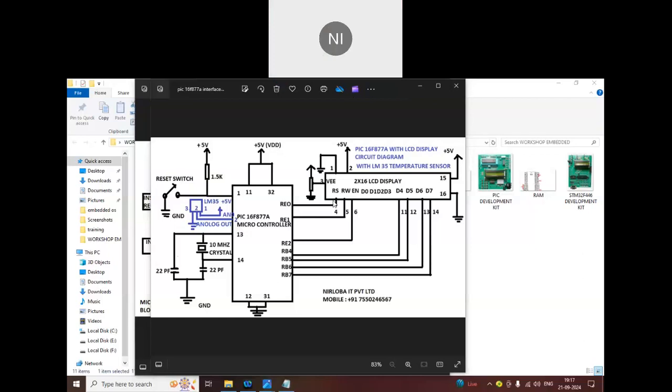RE0 is port E. In the PIC microcontroller, you have port A, port B, port C, port D, port E, 5 IO ports. In port E, the 0th bit RE0 is connected to RS. And RW is a read-write pin, that is connected to RE1. That read-write pin is also a control signal. And the LCD enable pin is connected to RE2. So port E, RE0, RE1, RE2 are connected to RS, RW, enable.